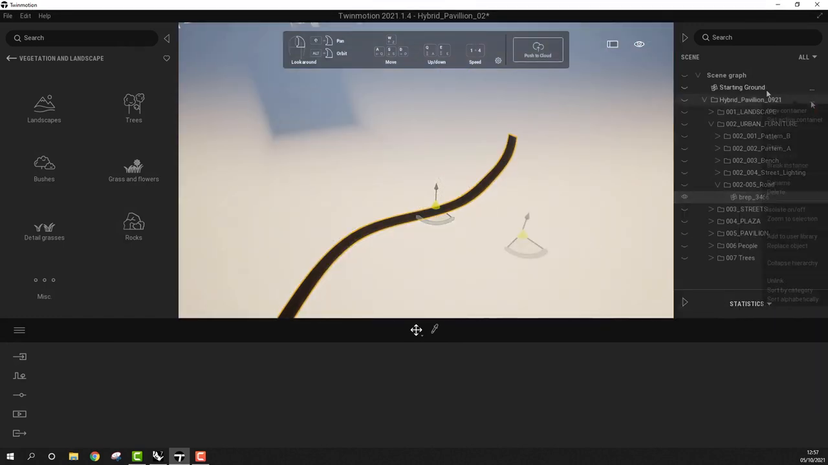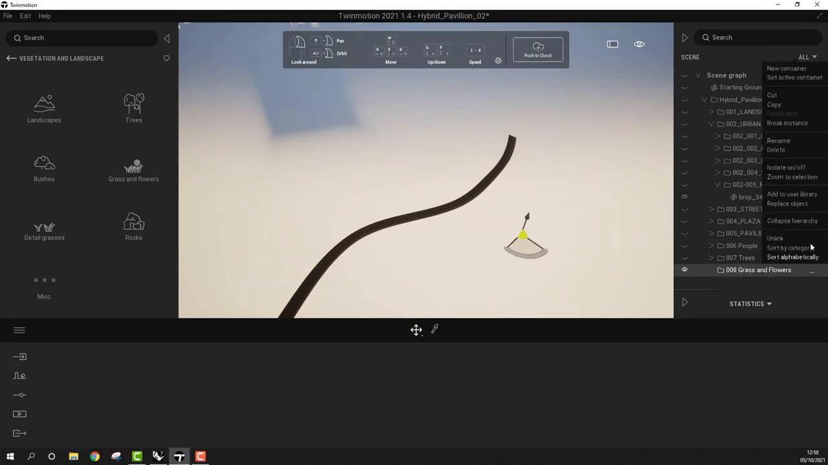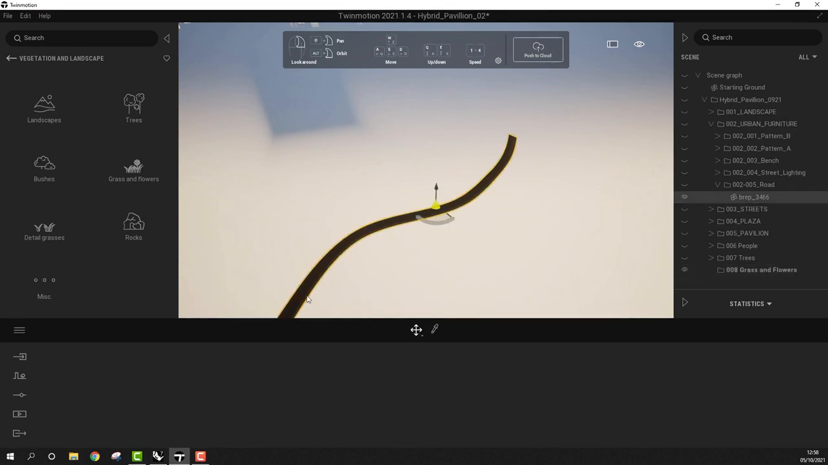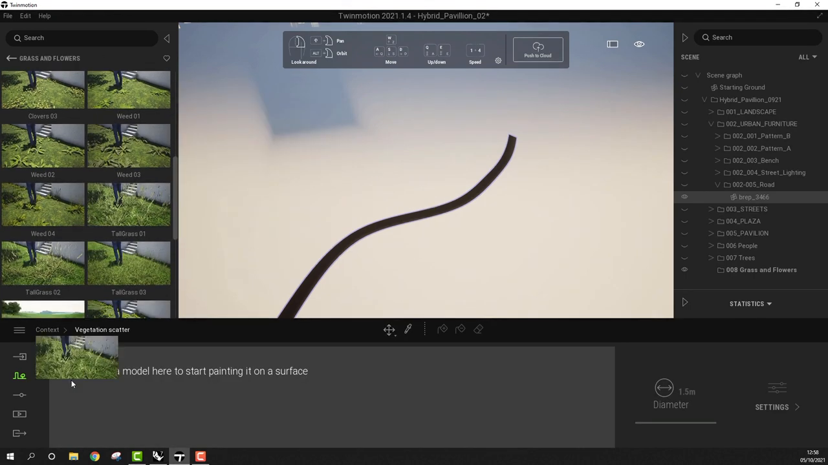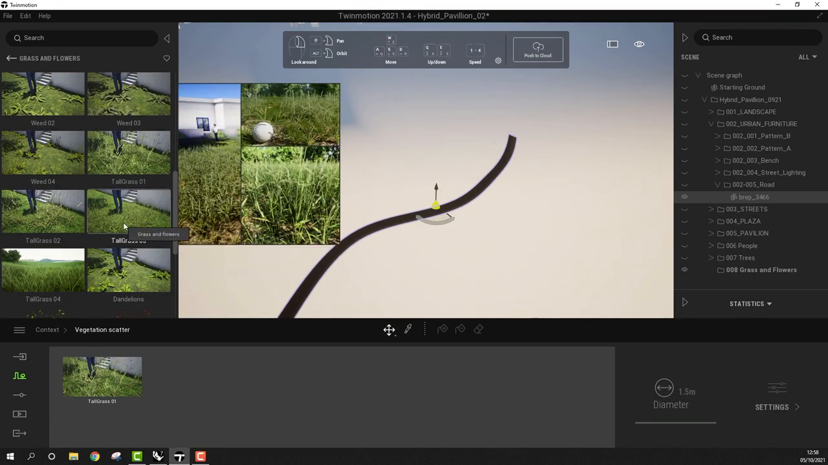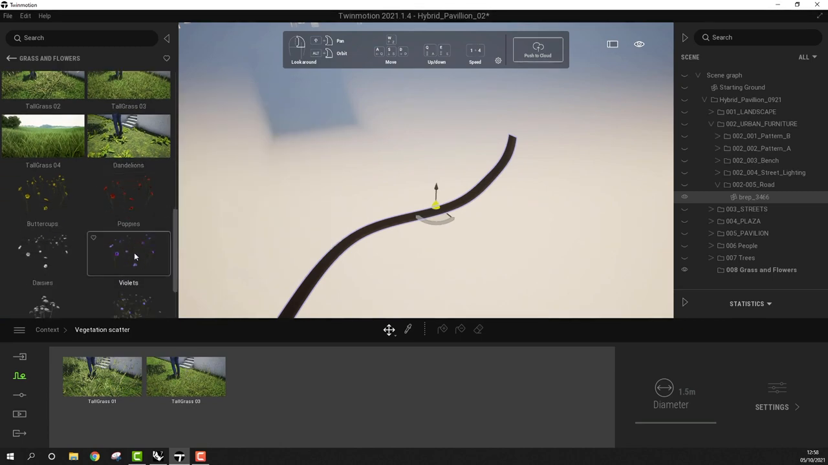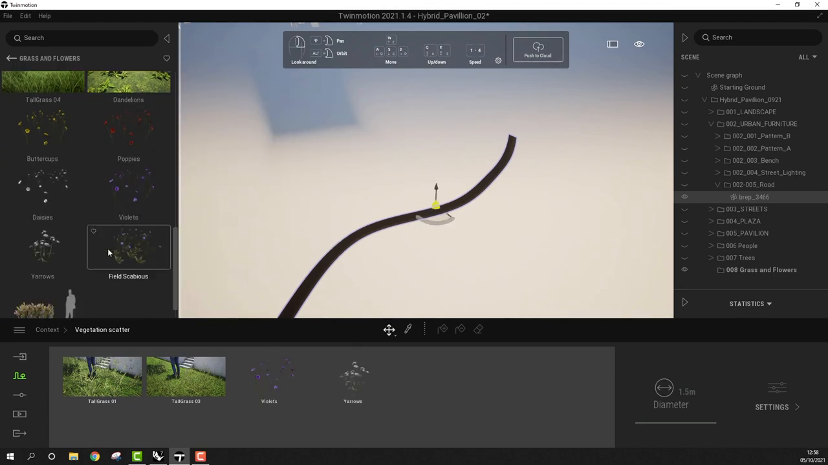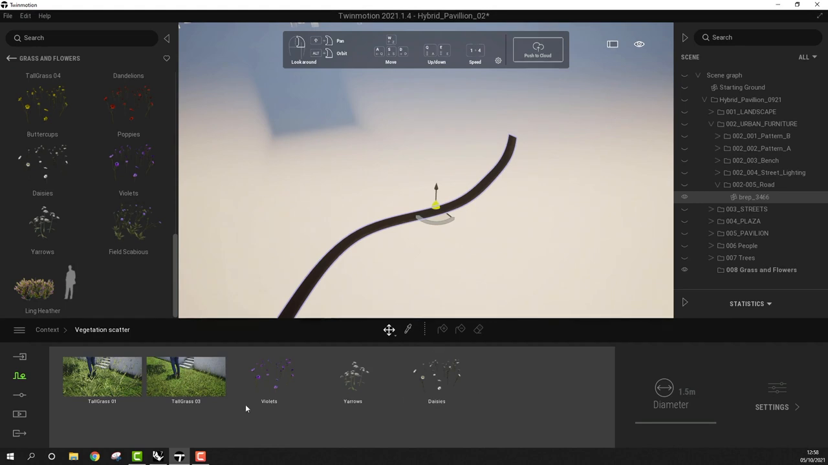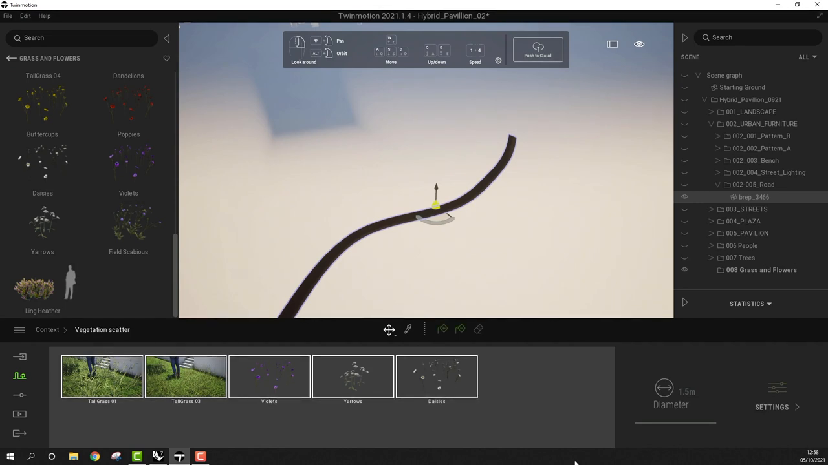I'll now create a new container and name this 008 Grass and Flowers, and I'll make this new container active. I'll pick the surface and then navigate to Context and select Vegetation Scatter. As with the previous paint example, I'll choose a few types of grasses and flowers and add these one by one to the browser. When this is done, I'll then select all the chosen items and apply them to the surface using the Scatter Add tool here.